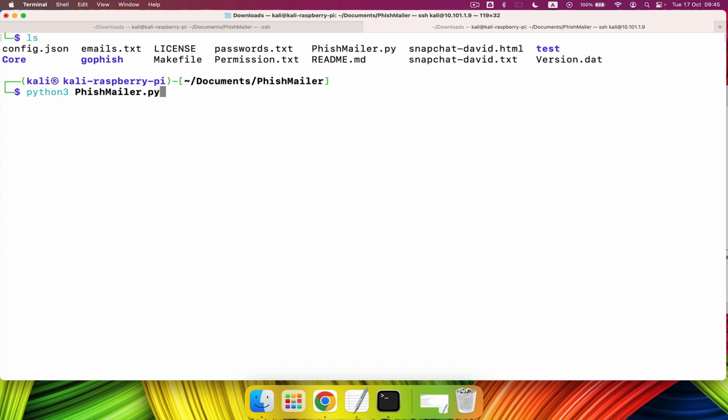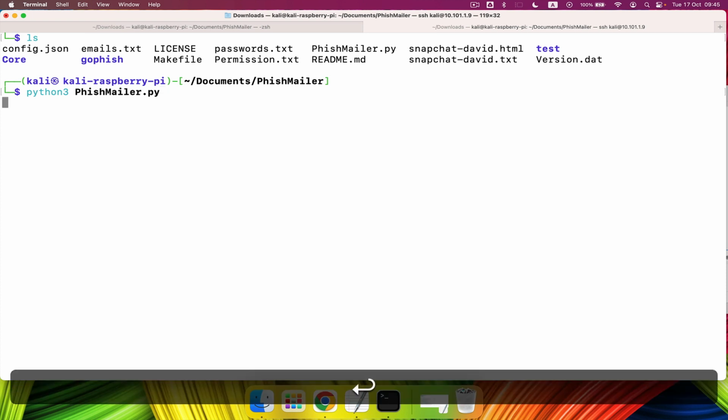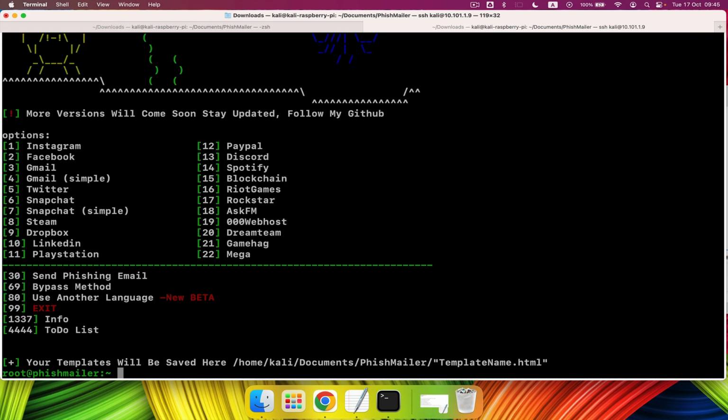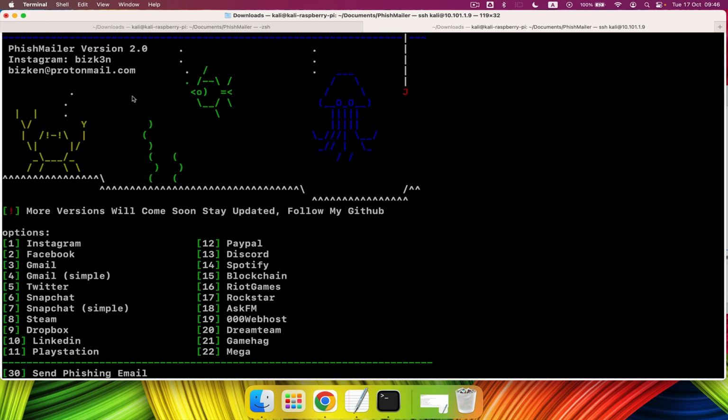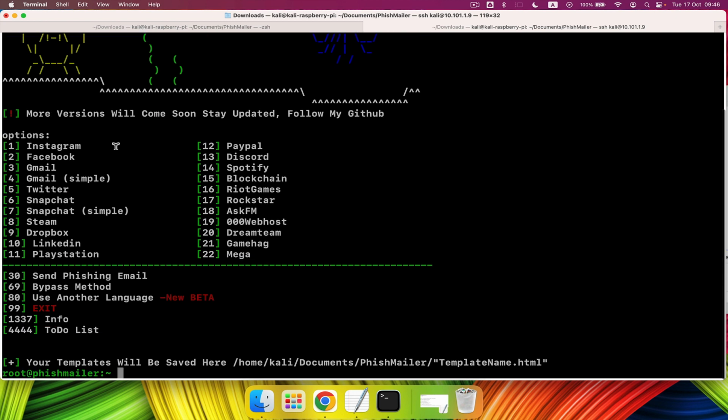To run this, I need to type python3 fishmailer.py. And when I've done that, I can press enter, and then we get this sort of screen here. And now from here, I can create emails that look like all of these.